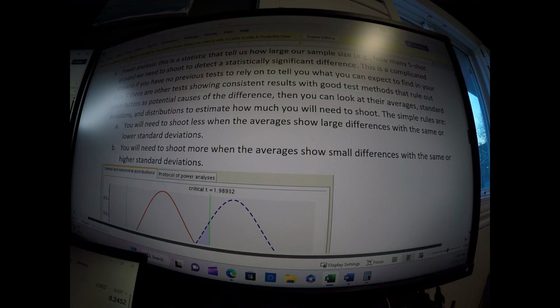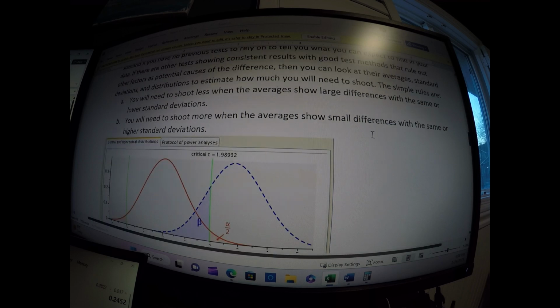Okay, I'm going to review a concept called power analysis. It's essentially a statistic that tells us how much shooting we need to do. How much shooting do I need to do to be able to detect whether a difference in whatever I'm testing is statistically significant? This could be a pretty complicated scenario if you don't have previous test results.